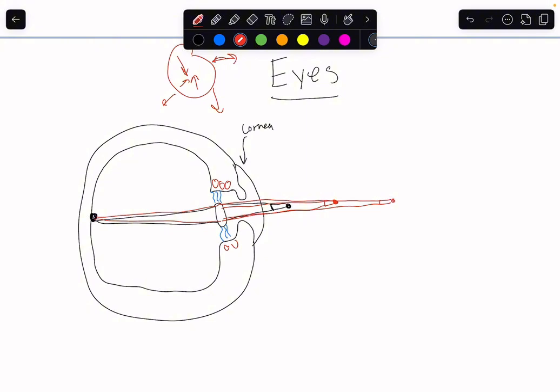So to do that, your ciliary muscle will contract, and then your lens will become more straight, and it won't bend light as much, because the suspensory ligaments, since the ciliary muscles relax, are going to pull outward further and make it more straight. So that's how we're able to focus on stuff.